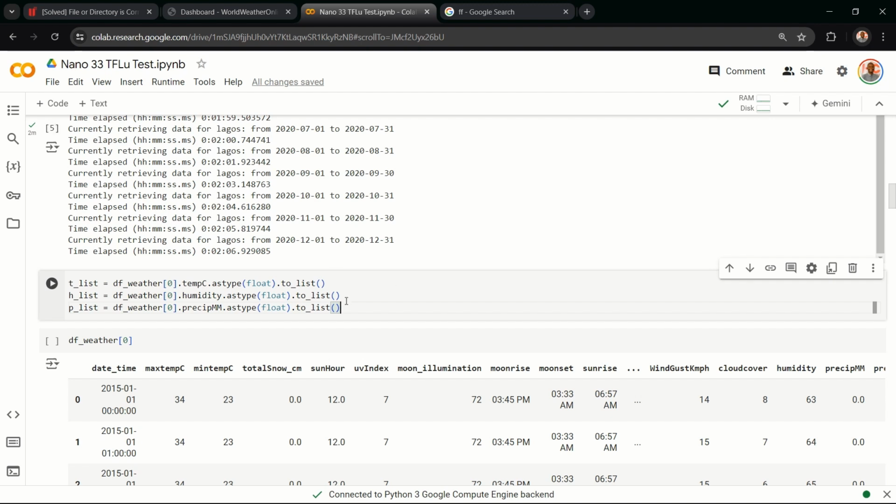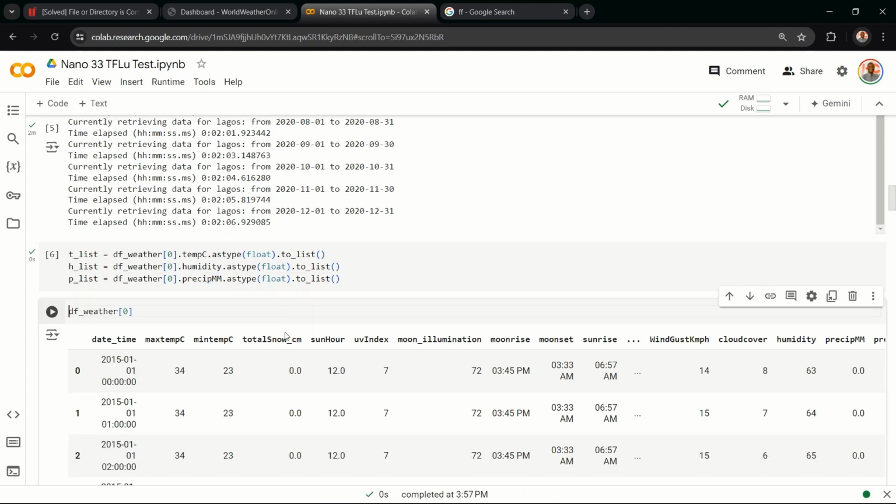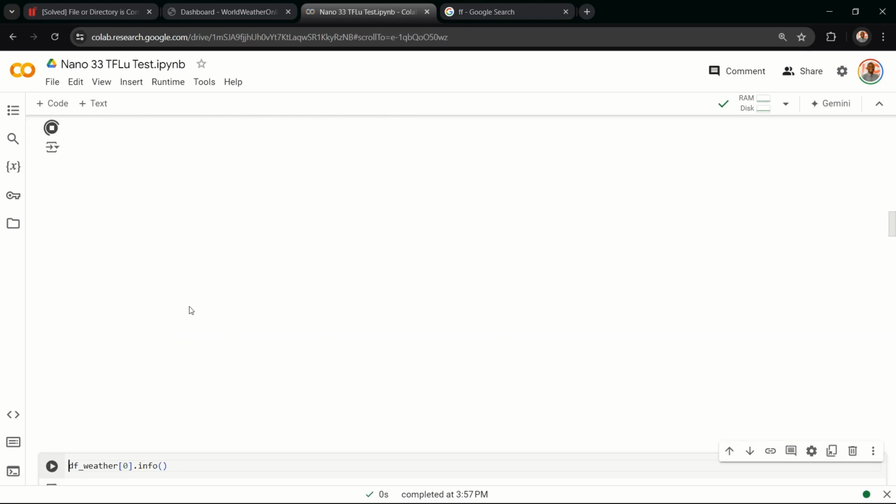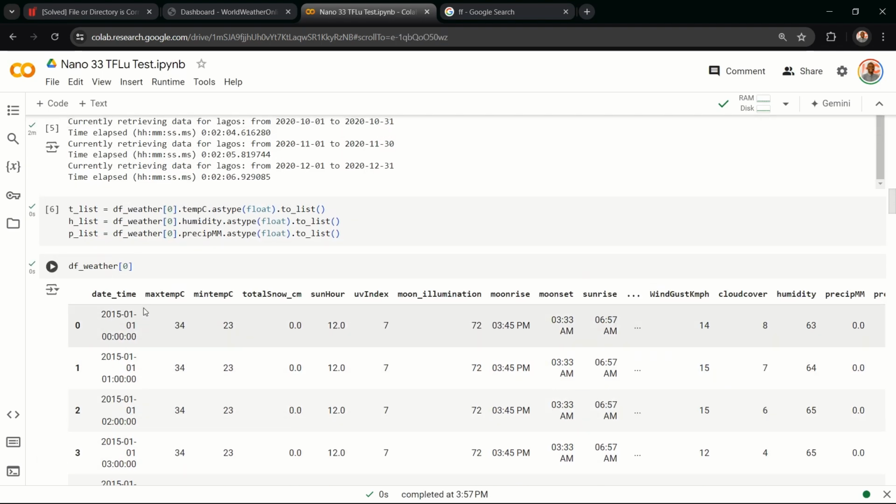So the next thing we are doing in this cell is to change those things that we have into a list. So here we have df weather. Here I'm grabbing the temperature, the humidity, and the precipitation. Precipitation is also the same thing as rainfall, and then I'm saving it into a temperature list, humidity list, and precipitation list. So if I run this, we can just check what is in df0. We should know that df0 contains all our data sets that we're looking for.